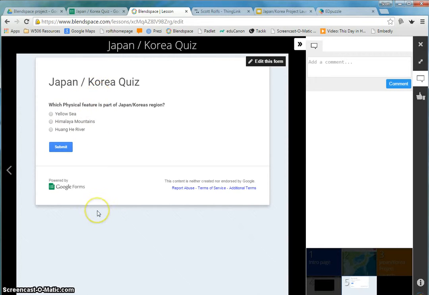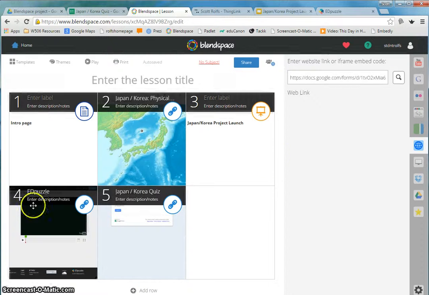Of course, I'm going to add some more questions. They will add more questions as they go based upon their research findings and the presentation as a whole. So that pretty much wraps it up. They'll be creating their own blend space.